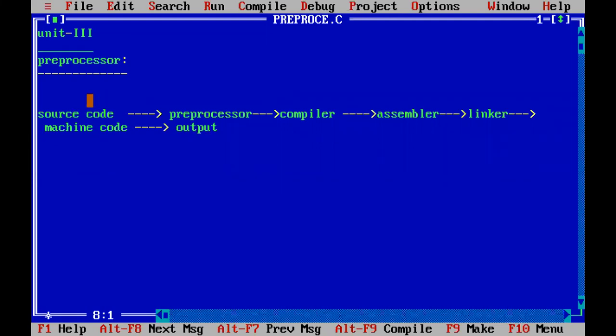So source code is first given as an input to the preprocessor. Preprocessor, already we discussed in the first unit. Preprocessor will do three things. First one is removing all the single line and multi-line comments. Then replacing all the macros with their original values is the second responsibility. And what is the third one we discussed under preprocessor?